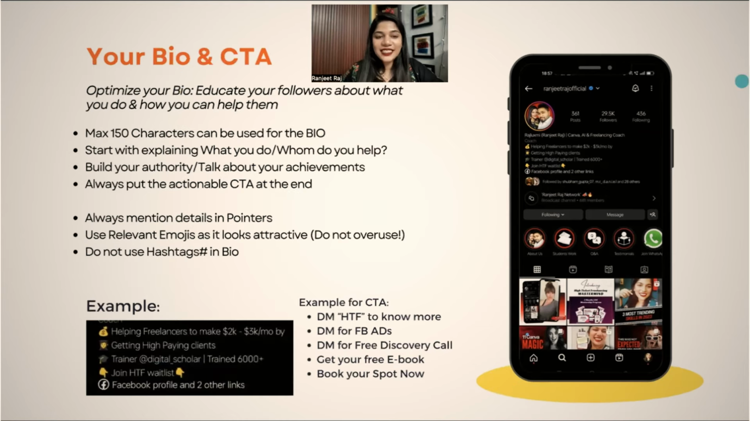Okay. Next is your bio and CTA. Bio means your biography, who you are, simply your introduction to anybody who sees your account. So it's very, very important that you write your bio in such a precise way that people quickly understand what exactly you help people with. The maximum is 150 characters that can be used for bio. So you can start with what you do, whom you help, then you can build your authority.